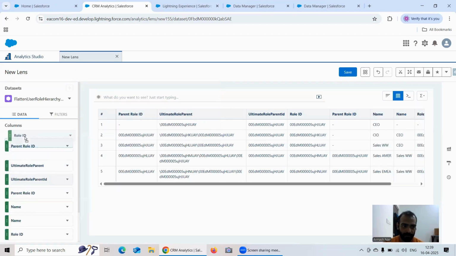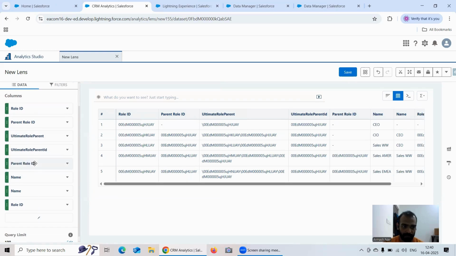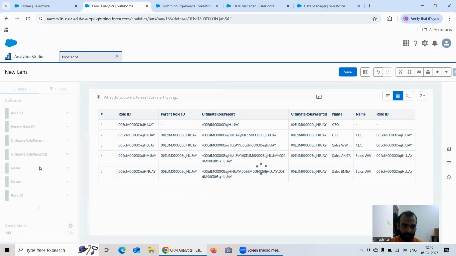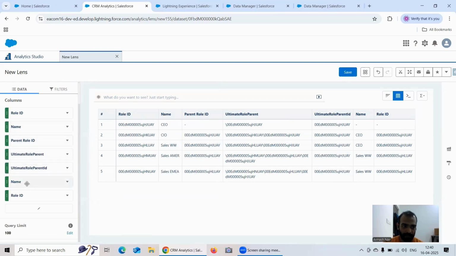So at first I will have the role ID. This is the child role ID. This is the parent role ID. Ultimate role parent, parent role ID. I think this one is not needed. Yeah, this one I don't need it. I need the name. This will be the child name, and this will be the final name. So this is my ultimate role ID. Of course I can rename it always over here. So as you can see, sales India, ultimate role ID, name CEO.